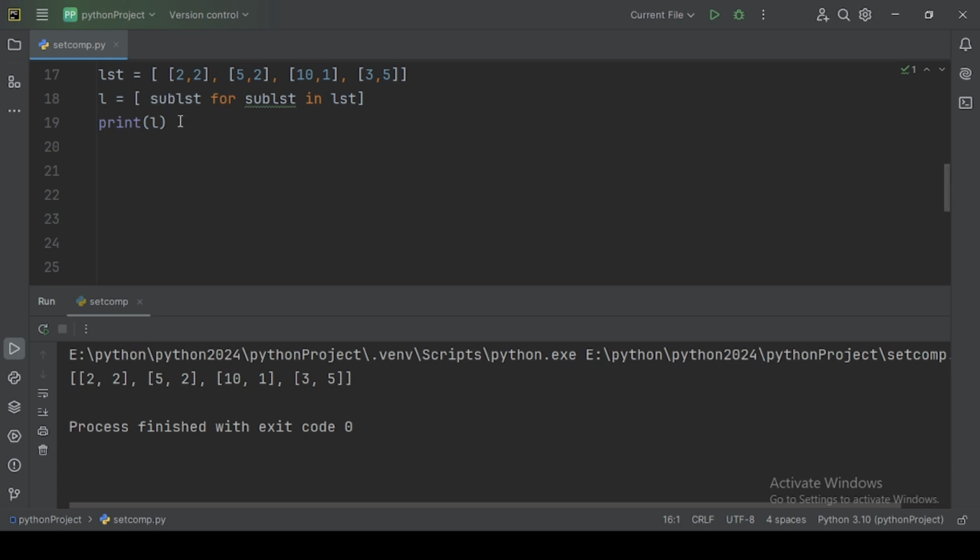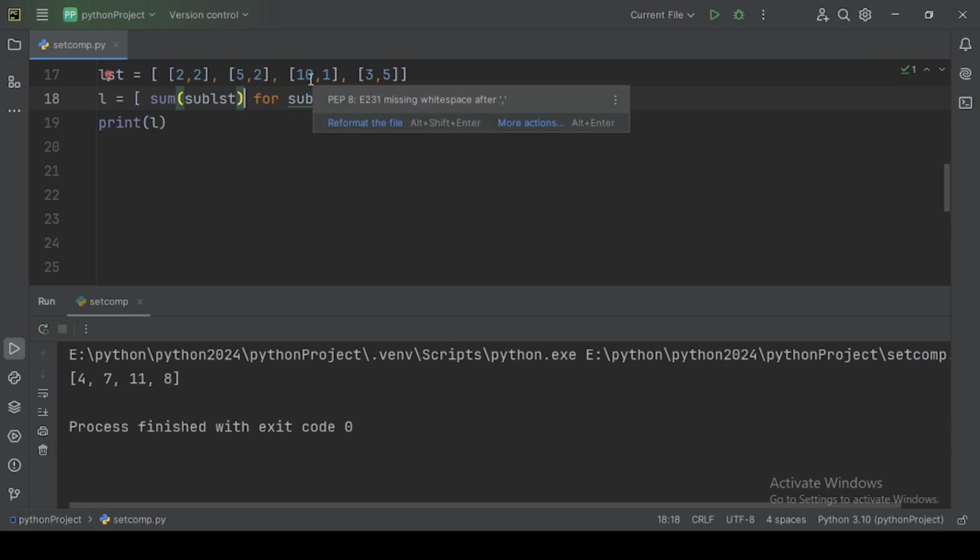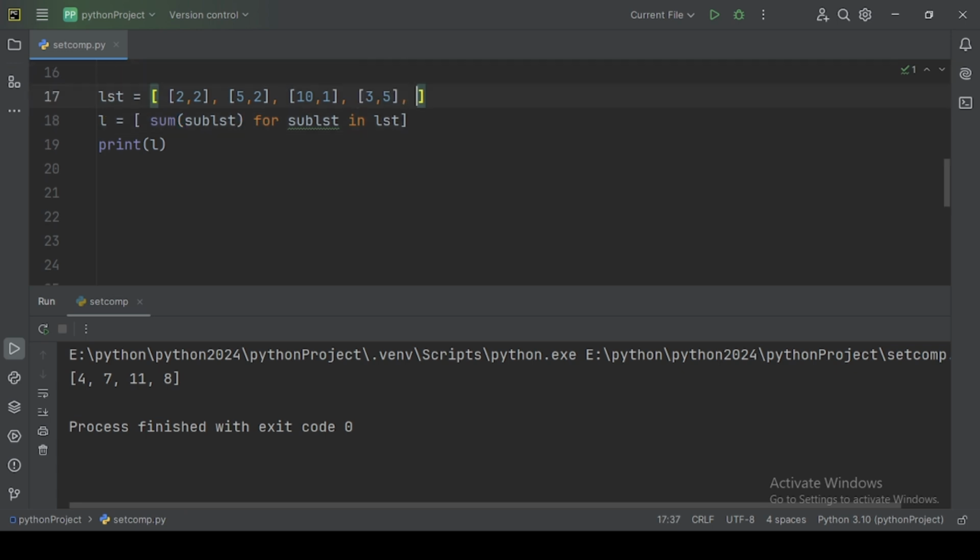Okay, now what I want to do is, let's get the sum of each sublist. Run this. Okay, so we have the sums of the sublists: 4, 7, 11 and 8. And let me add one more here, and I'll say [1, 3]. So now if I run this, we have 4, 7, 11, 8, 4. So because it is a list comprehension, we have this 4 twice.